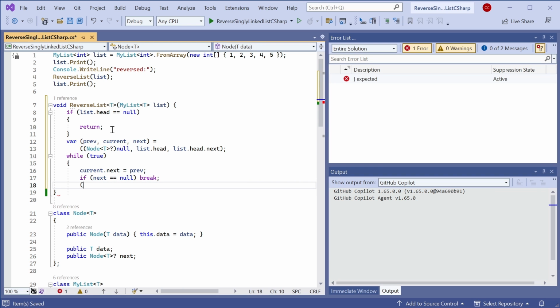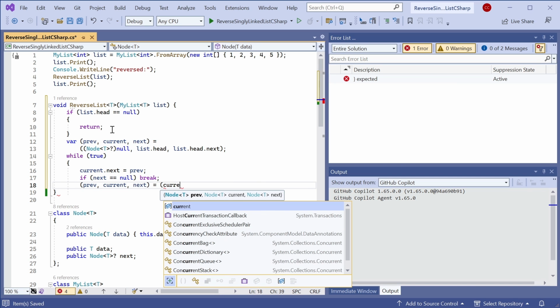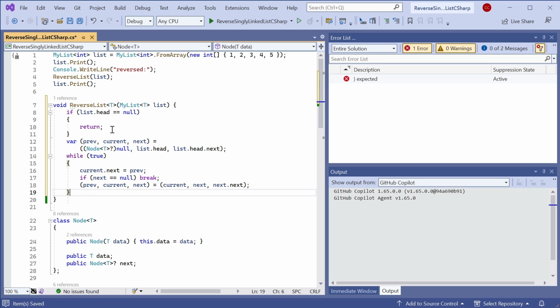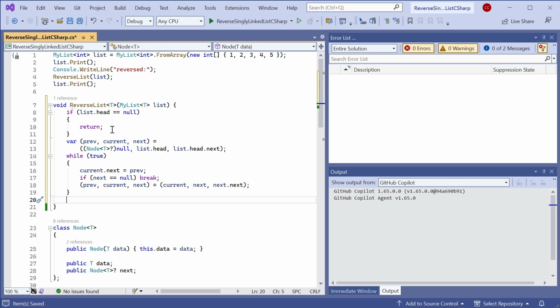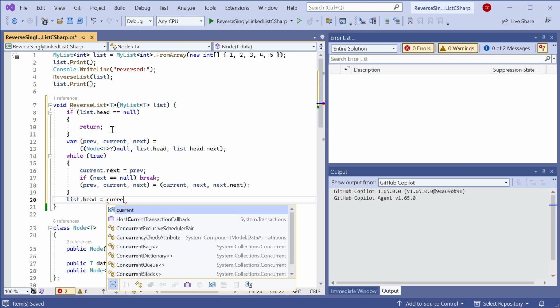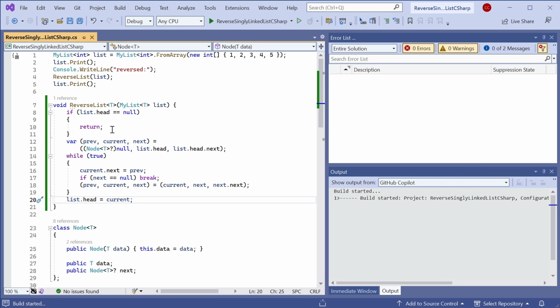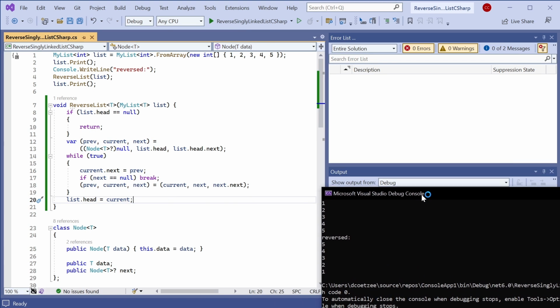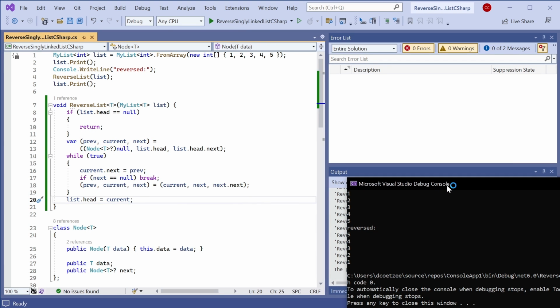And finally, we're going to use multiple tuple assignment again to shift all these guys one node to the right. Prev equals current, current equals next, next equals next.next. And finally, we're going to just update the list head, point it to current, and that should do it. Let's give it a run. And you can see here that we have our 1, 2, 3, 4, 5 has become 5, 4, 3, 2, 1, and it's working.